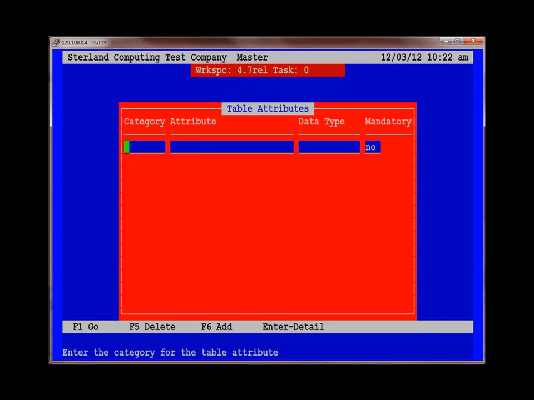When first accessing the attribute table, the list is more than likely going to be empty, so we'll already be in add mode. If it isn't empty, use the F6 function key to go into add mode. The first thing required is an attribute category. This is free form and allows you to put your attributes into groups. If you needed to set up some attributes for the credit department, you might use a category of credit. In this example, I'm going to be setting up some CRM type data, so I'm going to use a category of CRM.